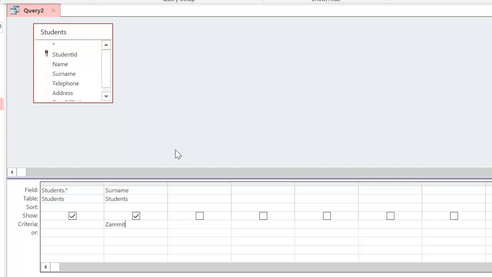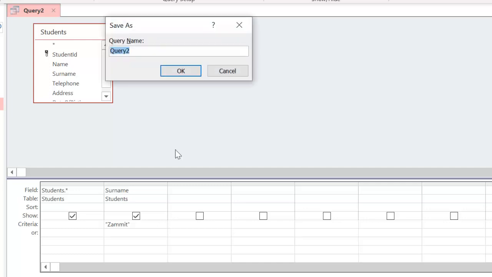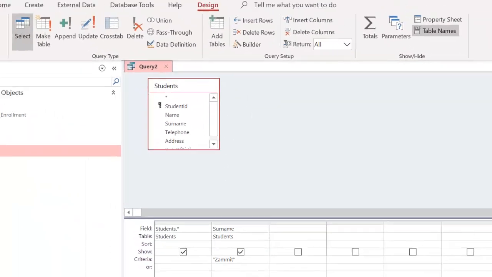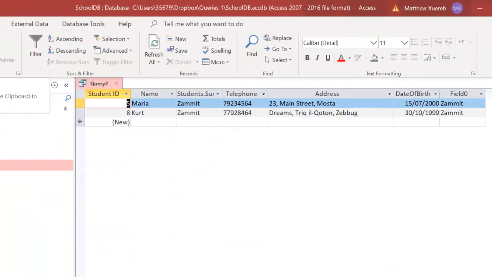Whenever we write a criteria that is text like this, we have to enclose it with inverted commas. But if we press enter, the inverted commas will be included automatically for us by Access. I am going to save this as query 2, and if I run it, as you can see, we have the list of those students which have the surname Zammit.